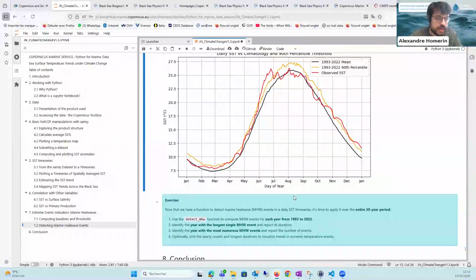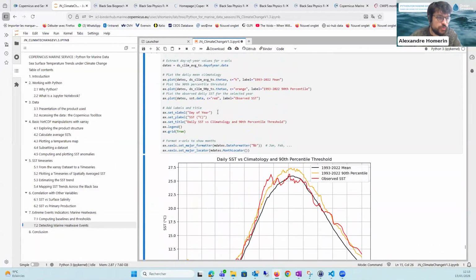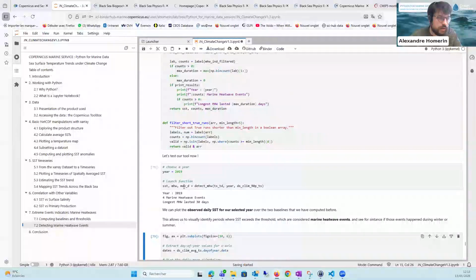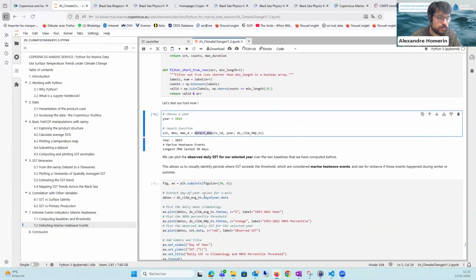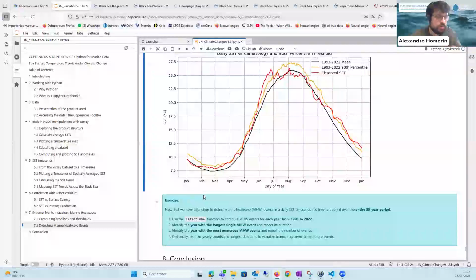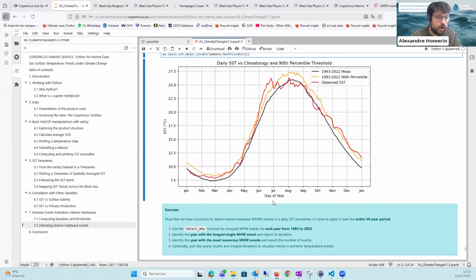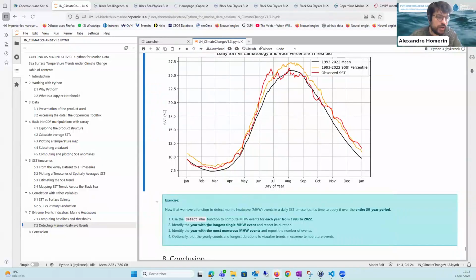And in this last exercise, I will let you use this tool and do your own little development to explore the other years of the data and try to find which year was the one with the longest marine heatwave event and which was the year with the most numerous marine heatwave events. So if you can find this, well, it will probably show that you have gotten quite familiar with Python.